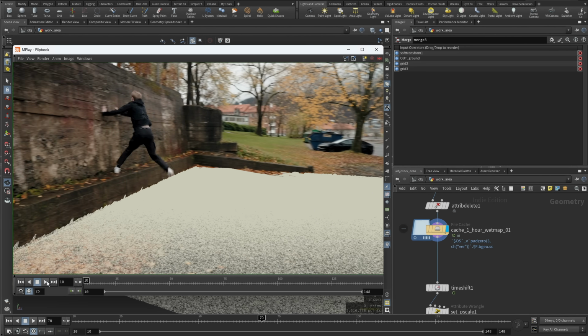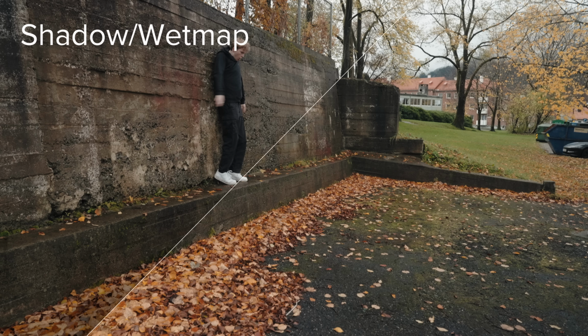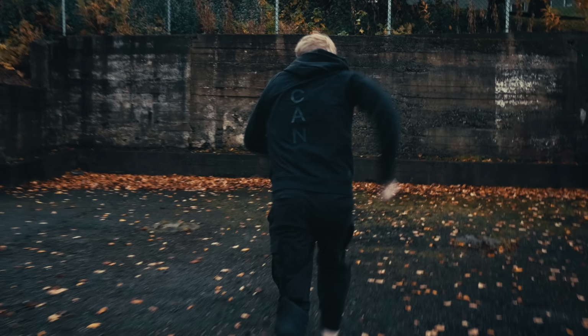I also create a wet map to mark where the ground should be black, and finally render it all out. I quickly composite the layers together, and it's done. Here's how it turned out.